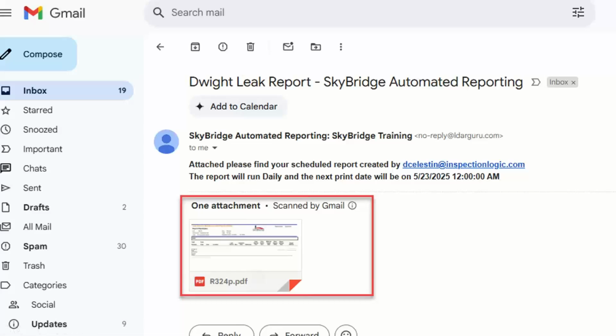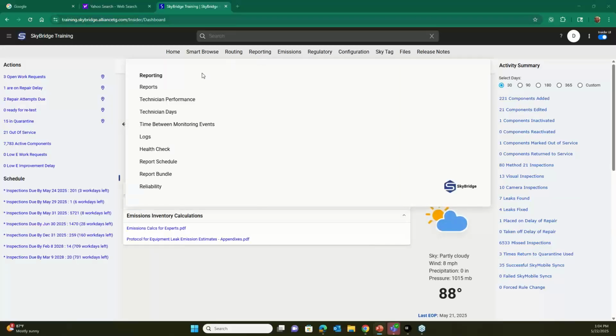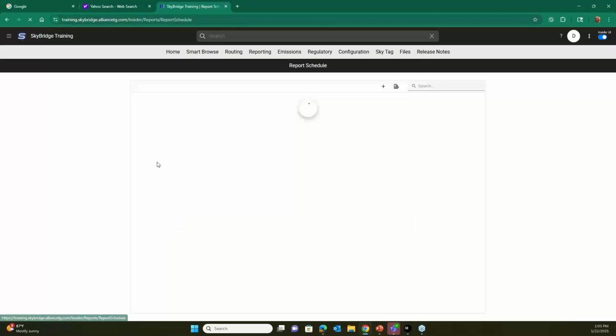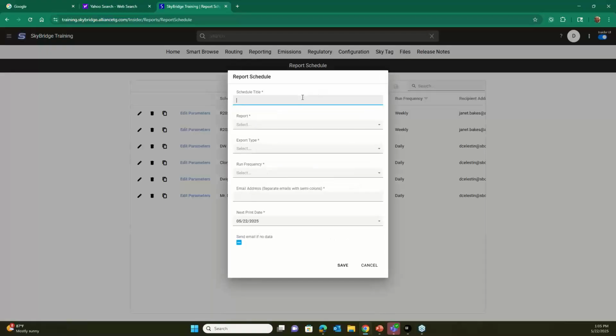All right. So let's get into the software part of it. I'm just going to create one just to show you here how easy it is and how you can manage it. Okay. So here's the report scheduler, and I'm just going to create one here. I'm going to hit add new, and I'm going to give it a name, and I'm just going to do a leak report.